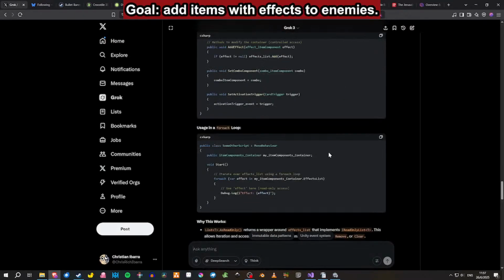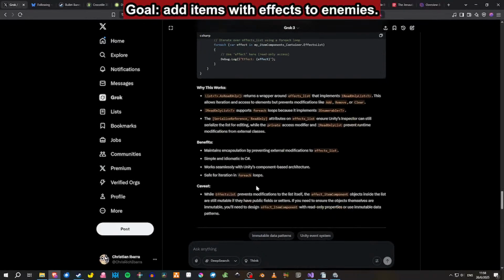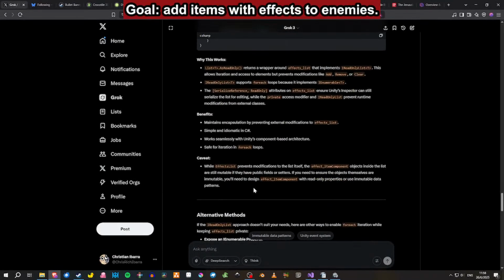So what's this exactly? How does it work? A wrapper around effect list that implements a read-only list. This allows iteration. A read-only list can still be serialized for editing. Objects inside the list are still mutable if they are public fields or setters.